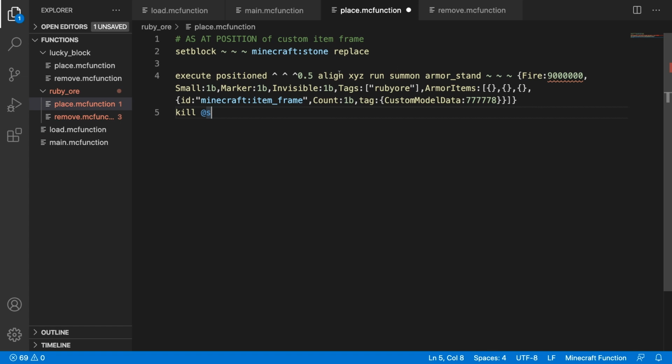So now what happens is it will set stone, it will execute a little bit forwards, and then align with the grid so you get a consistent summoning point, and then summon your flaming armor stand that's invisible with your proper model on its head. And then it will kill off the item frame, so just add kill at S. So that should solve your dark model error when using opaque blocks.